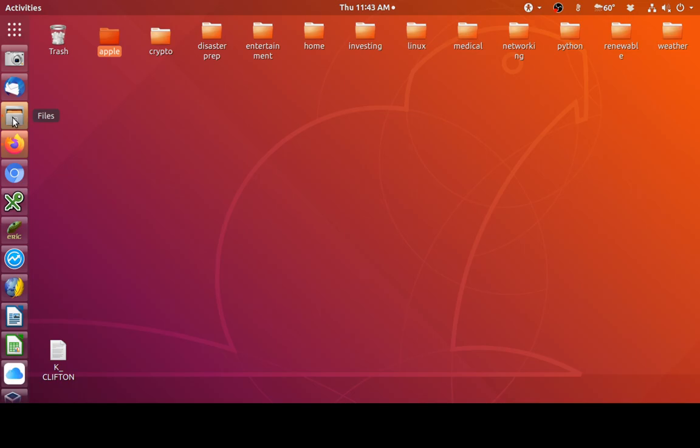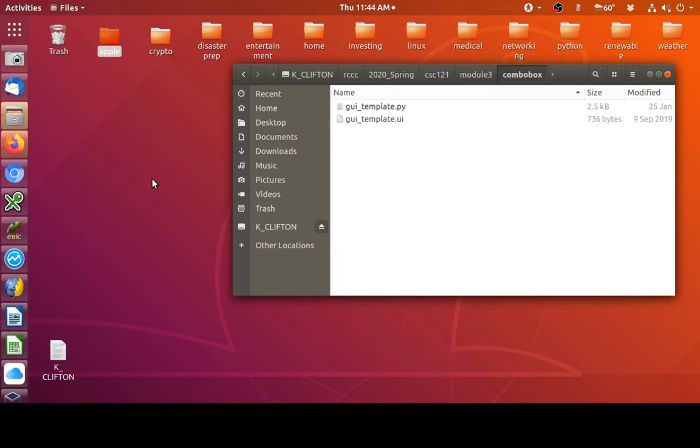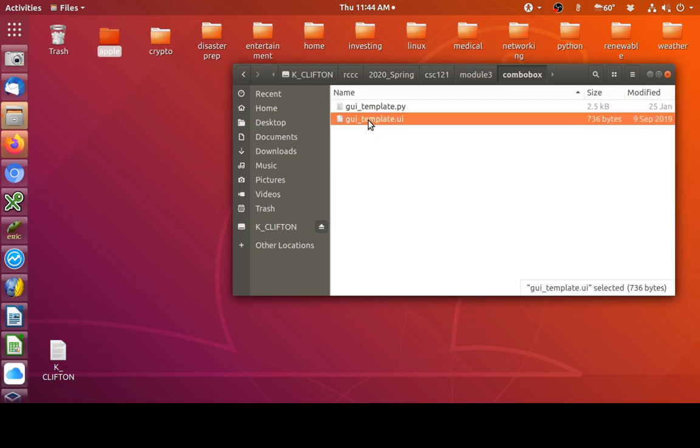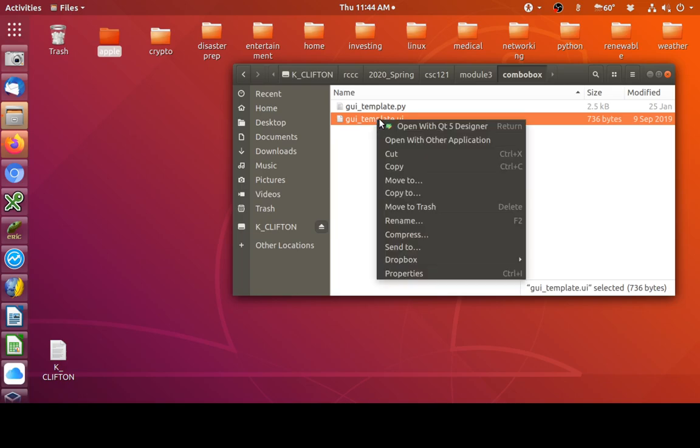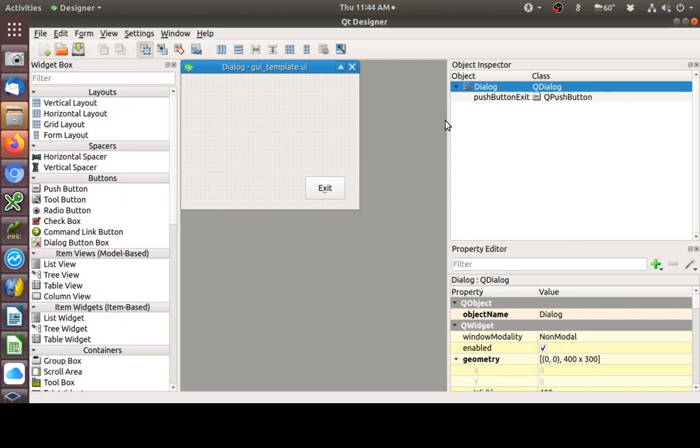A combo box is simply a combination of a list widget and a line edit. So let's make a project or a UI file for our demonstration of combo boxes. I've already downloaded the Gui Template.py file and the Gui Template.ui file from Blackboard. They're out there in multiple places.